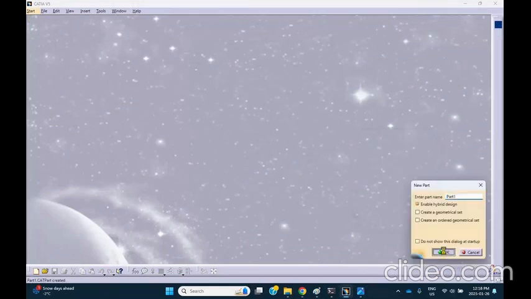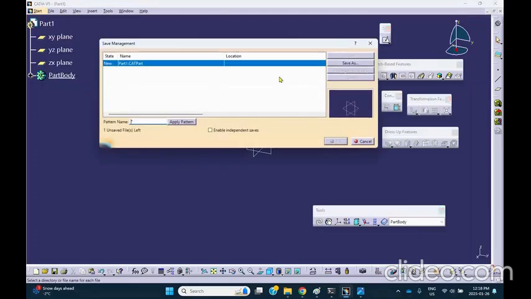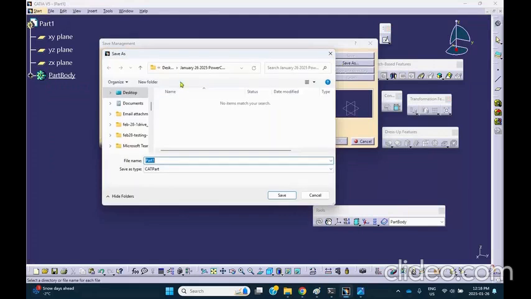And of course, my habit is to immediately save this. So file, save management, save as. There's a folder that I have here. Yep, it's going to go there.